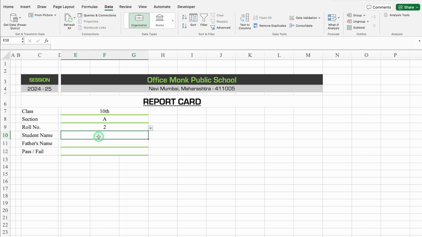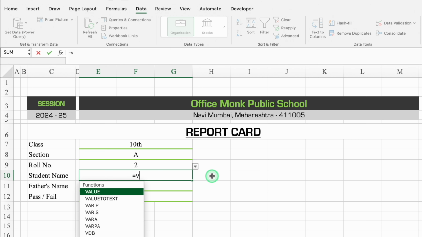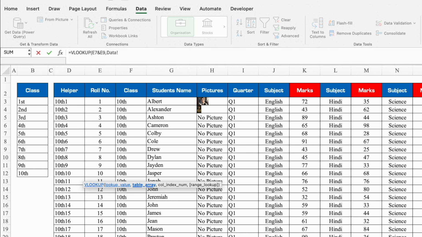Over here I'll use VLOOKUP, and in VLOOKUP I'll use 2 lookup values, because whenever we change the class, all the data should change. So the formula will be equal to VLOOKUP, bracket open, lookup value. The first lookup value will be class and the second lookup value will be roll number, comma, table array. I'll go to my data sheet and select the data from helper to student's name.